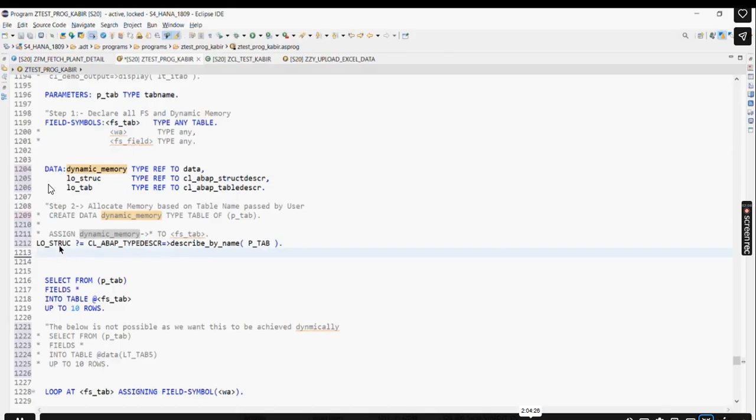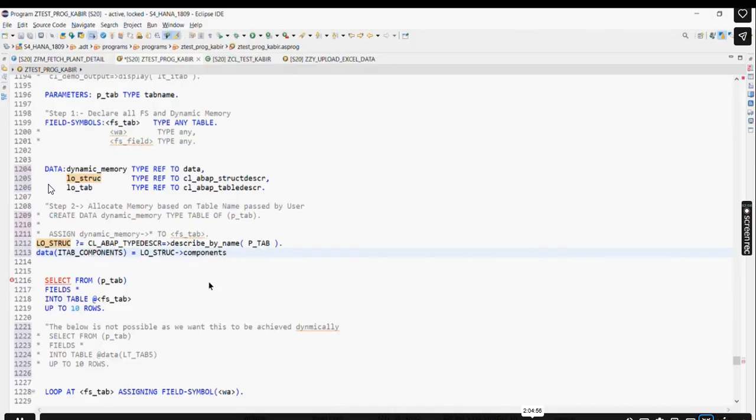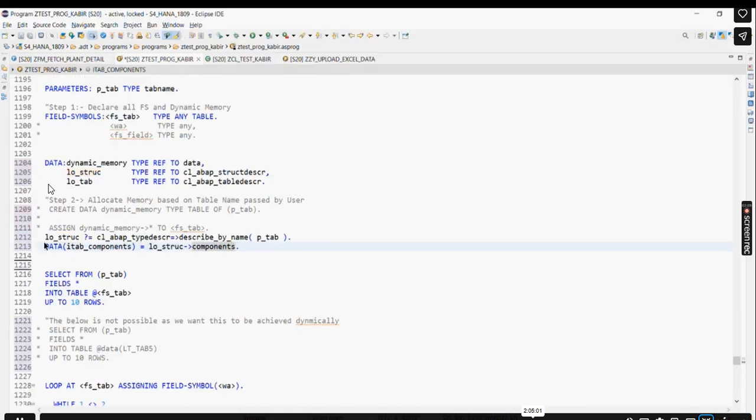Now, just for your knowledge purpose, it may come in handy also. If you want to get the components from this LO_STRUCT, you can just write data itab, suppose components, LO_STRUCT, and can you see these components? This will give you the components of the same, if you want to get the components. Okay, anyways, now coming back.